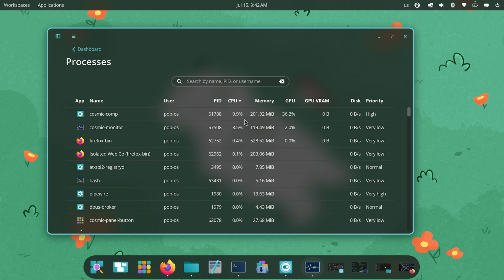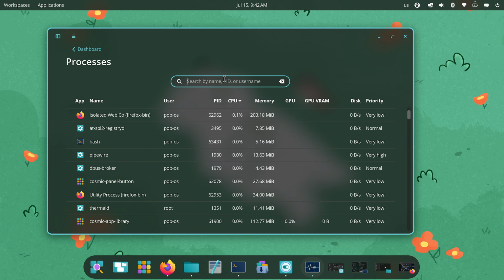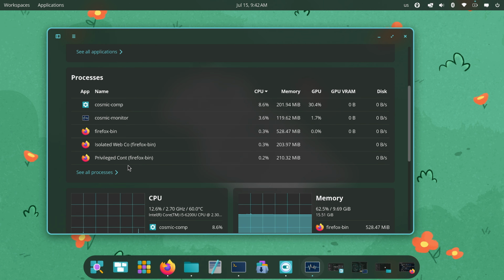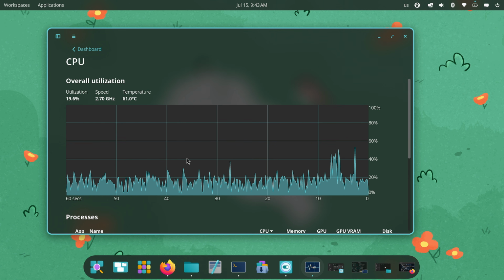You have the CPU percentage, memory, GPU, VRAM usage, disk, and the priority as well. So I think it's doing a pretty good job, and you can search either by name, PID, or the username, which I think is a pretty neat feature. Again, after processes, we get our CPU, memory, disk, network, GPU, and VRAM usages. As you can see, CPU is at 15.6%. Not too much tax because I have a Firefox tab open, a few applications just for the demoing of the video. And if I click on details, as you can see, we can expand each of these areas.